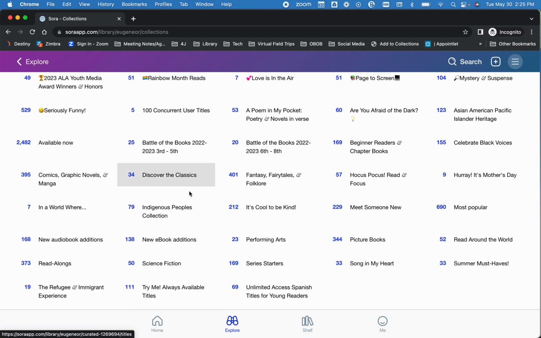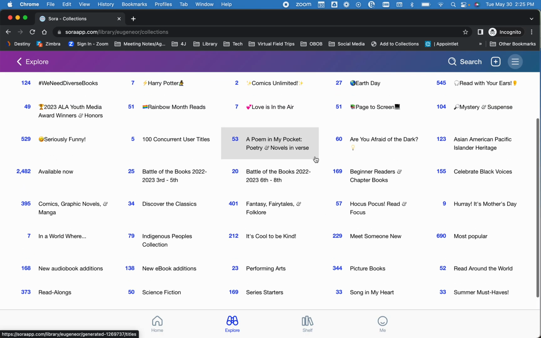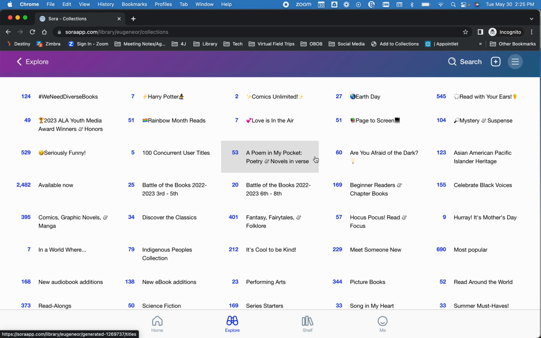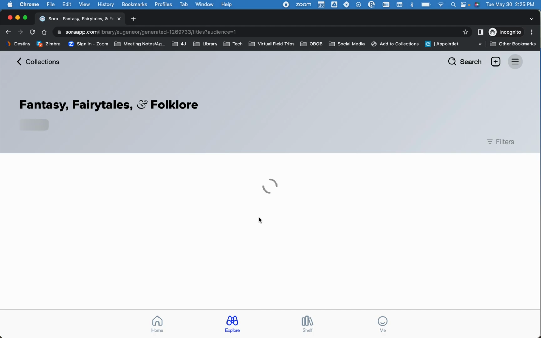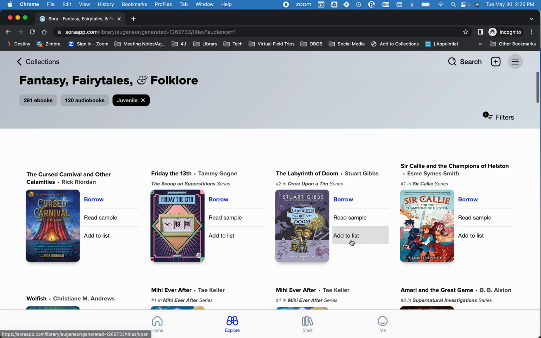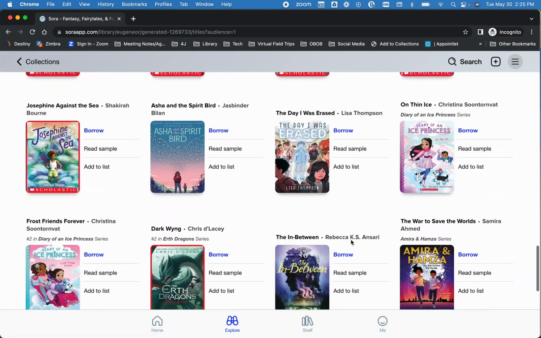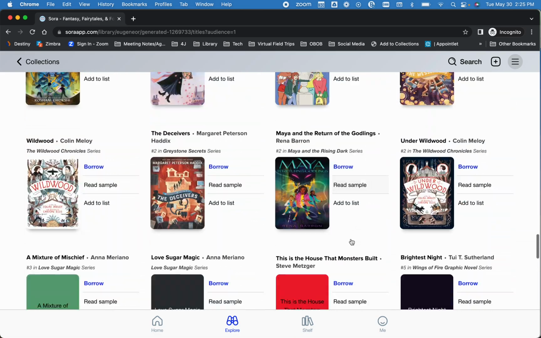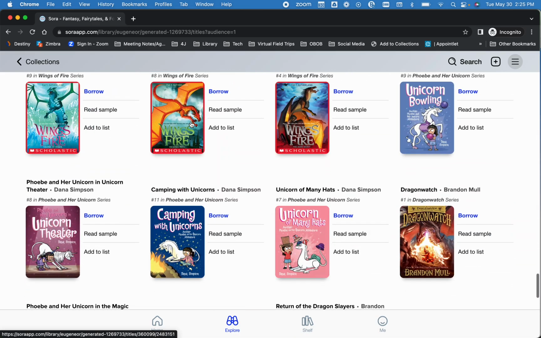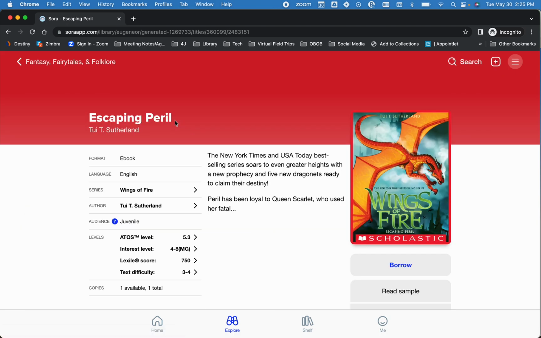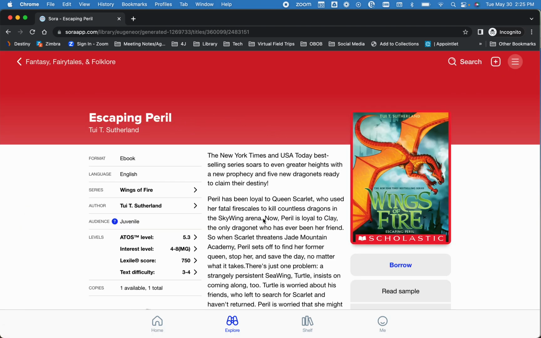So as you are exploring, either the visual way or by reading the titles, you can go ahead and click on whatever is of interest. So I'm going to go ahead and click on fantasy and folklore, folk tales and fairy tales, and usually you'll see them organized by what's available now up top. And I'm going to go ahead and click on this Wings of Fire book and show you a little bit about what you're going to see on this page.